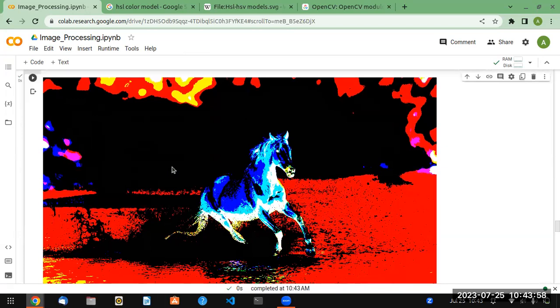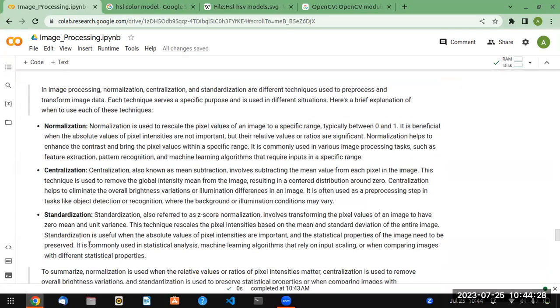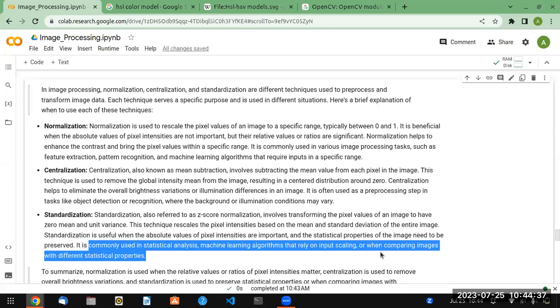But let me tell you this again. This is not for us, this is for the machine to understand. We are just visualizing what is happening to our image in the background. Now if you see here, most of the part is black, and only the horse part is brighter. This type of standardization is commonly used in statistical analysis, machine learning algorithms that rely on input scaling, or when comparing images with different statistical properties.